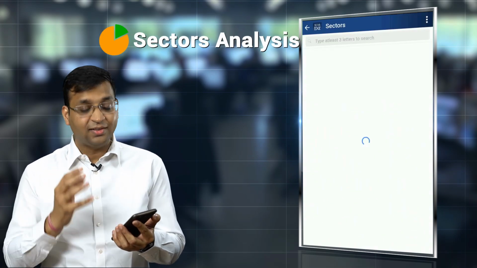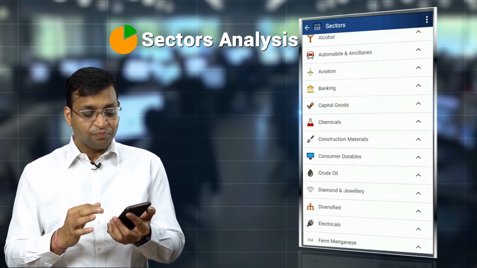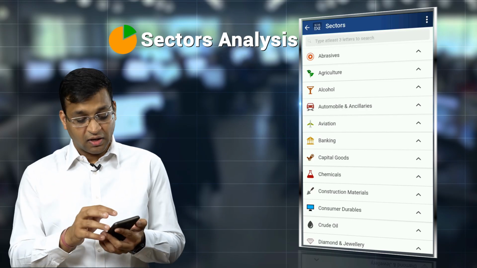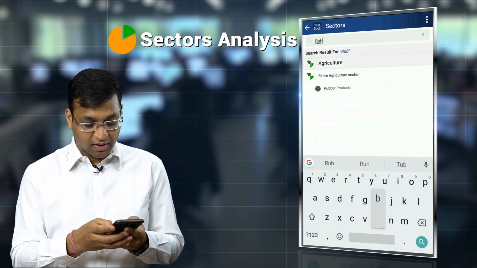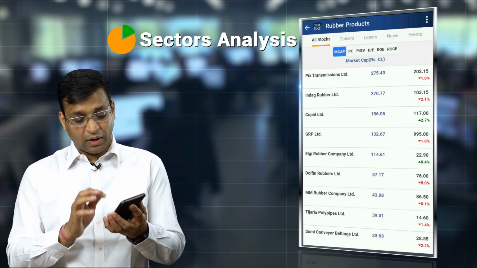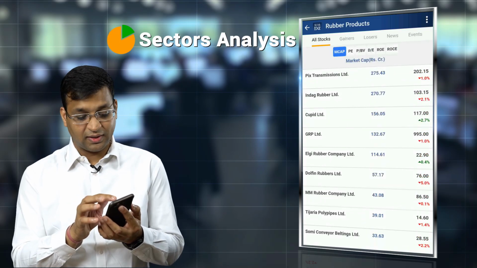market. Then you have sector analysis. So we have given you an exhaustive list of sectors. You can actually search a sector here and you can do a comparative analysis of stocks in that sector.